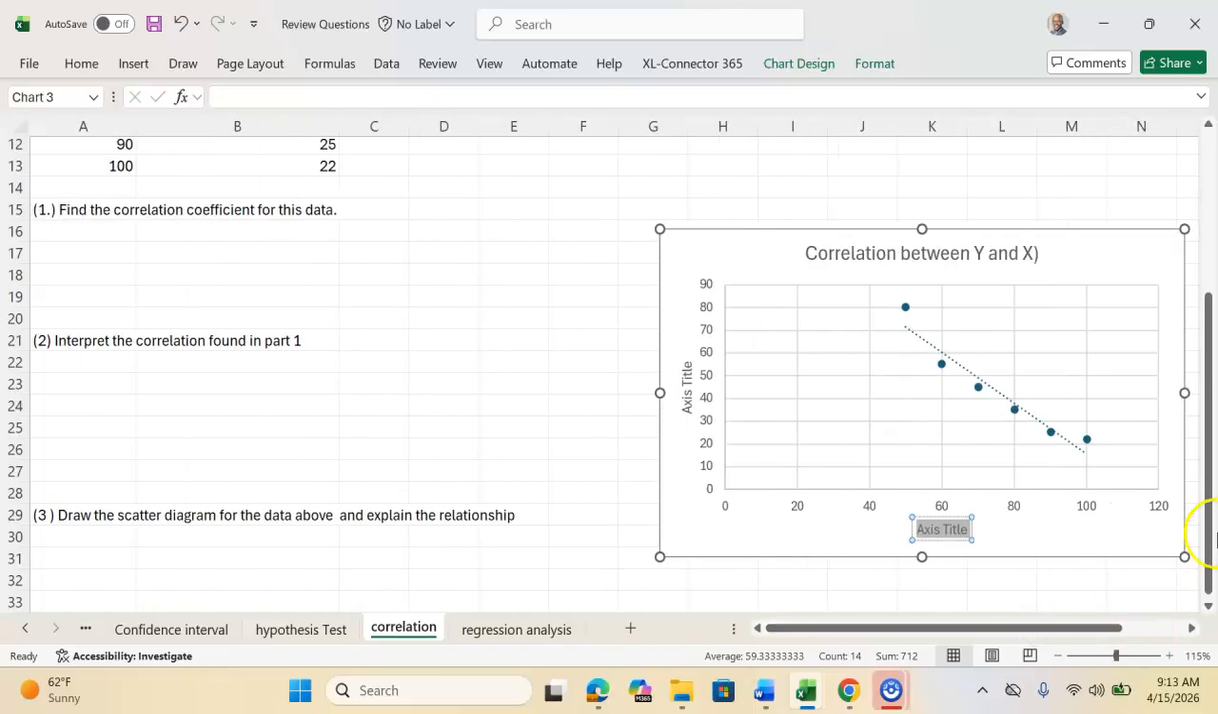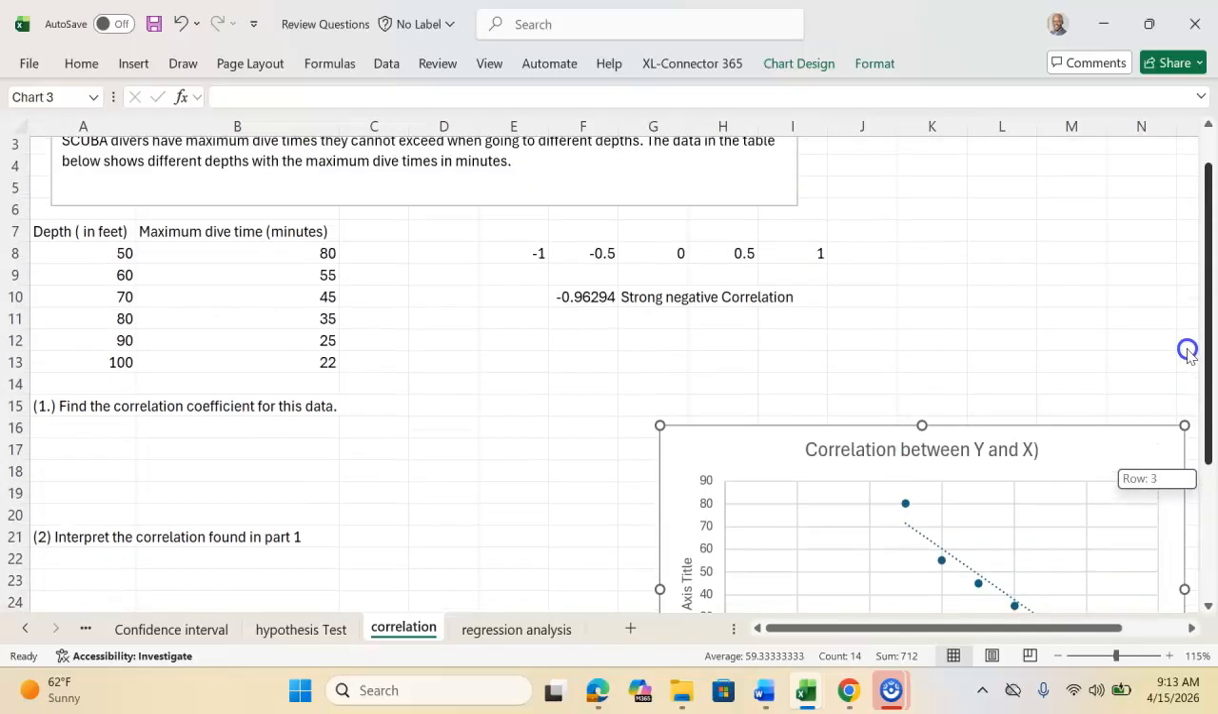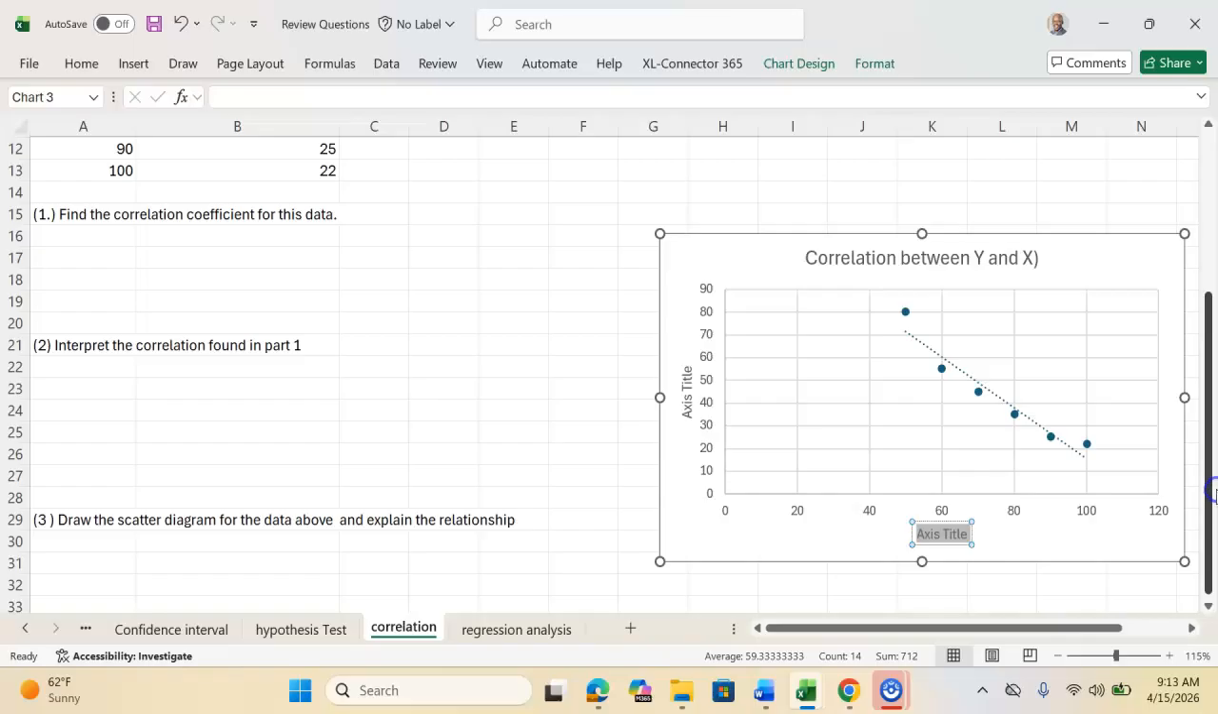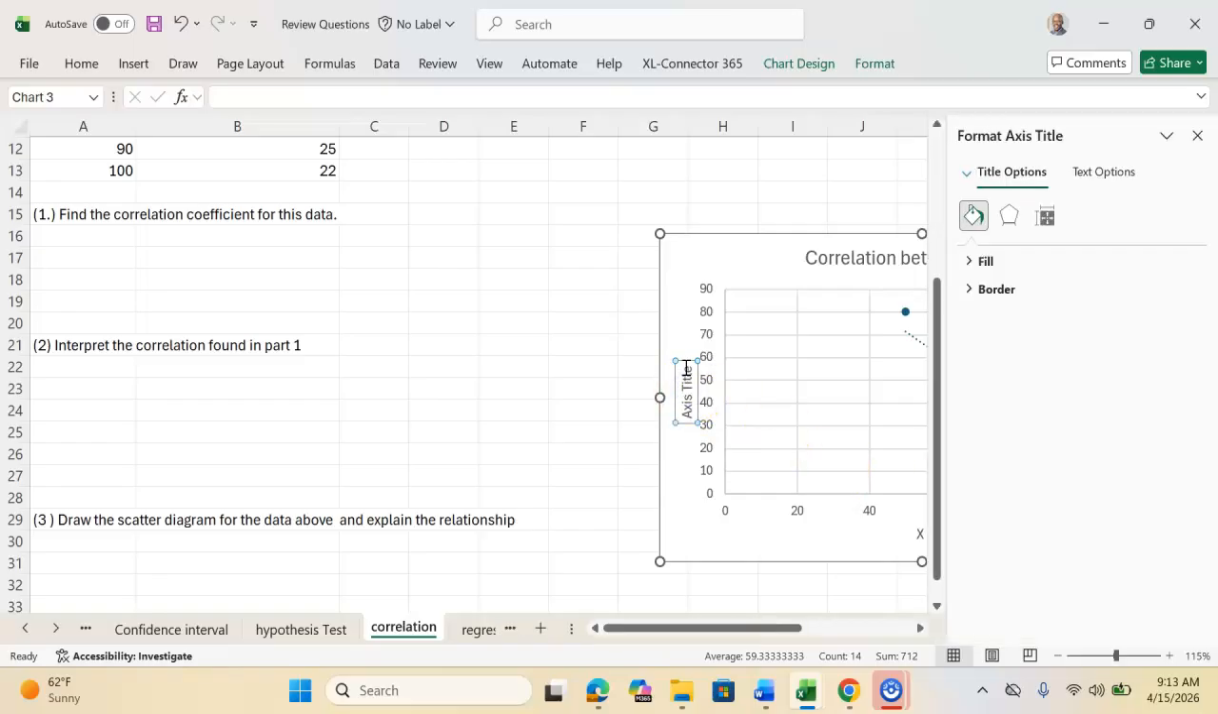So in this case, what is Y and what is X? We can say maximum dive time is a function of depth. So this could be Y and this could be X. If that's the case, then I can say X, and on the other side I'll say Y. So we know what is Y, and also we know what is X.